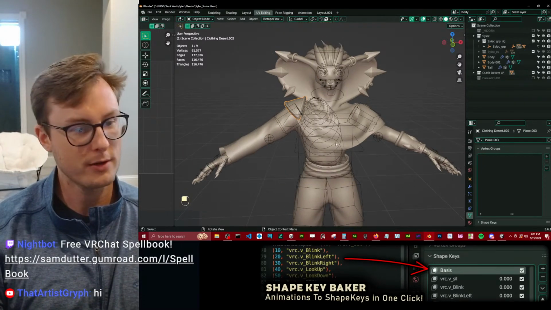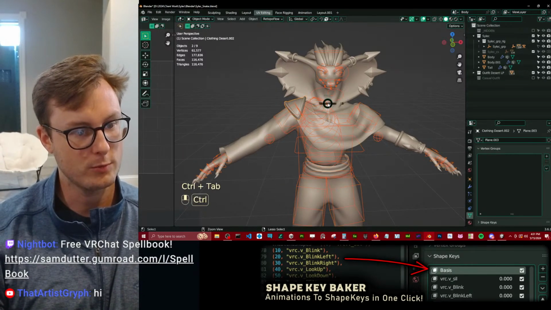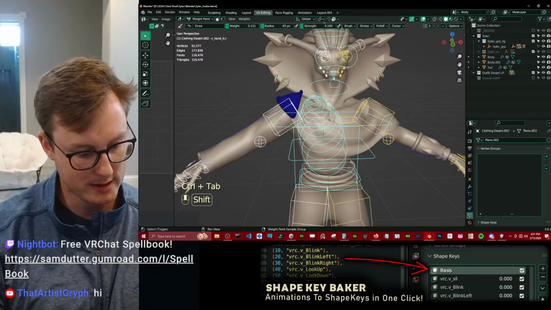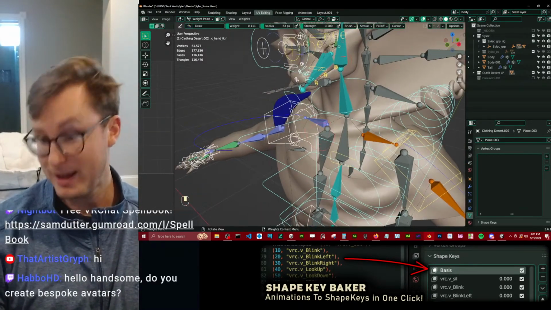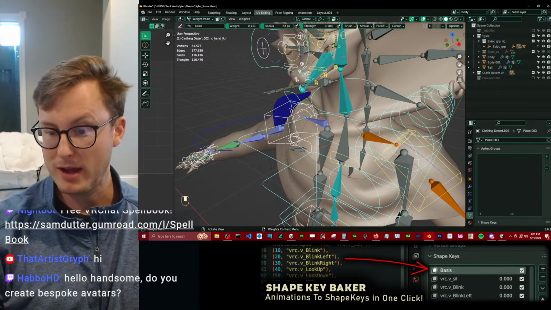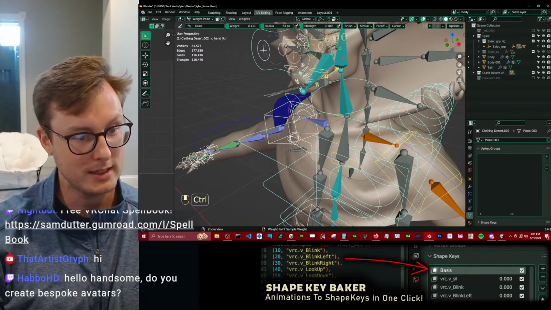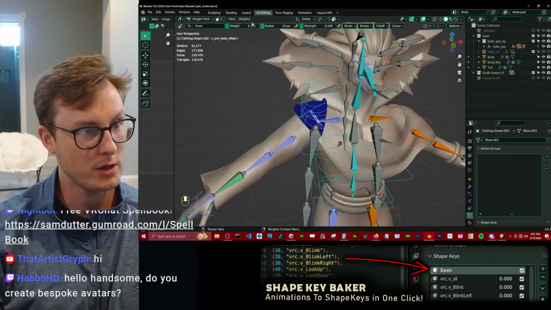Hello, that artist Griff. Welcome, welcome. We're doing some rigging right now for our snake character. This is a commission we're working on. Do you create bespoke avatars? I do indeed. This is a from scratch avatar we're working on right now.